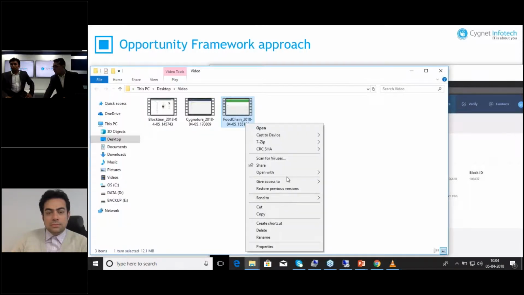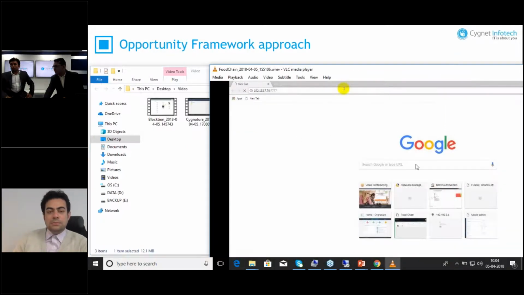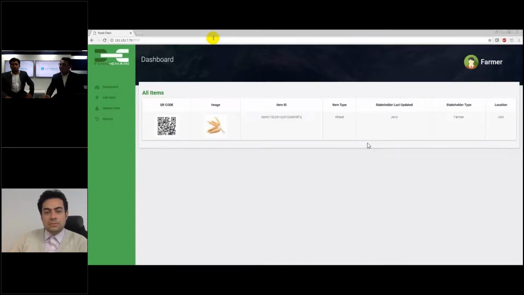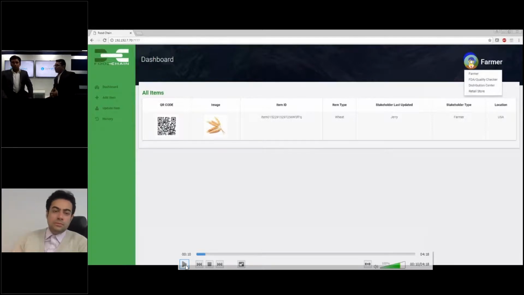For food chain, basically, this came up as an idea from a customer. This is being used by a customer from the United States. And what a food chain does, as you can see on the screen, is that you will have multiple users to log in: a farmer, an FDA quality checker, a distribution center where it's been distributed, and then finally a retail store where you can buy those food items. It can be your crops, it can be your grains itself, whatever food you would like to sell.